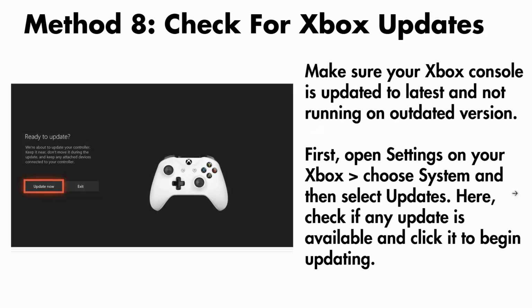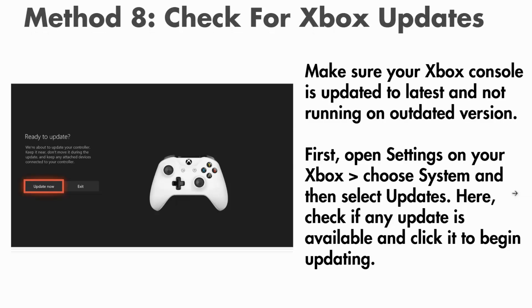Next solution is to check for Xbox updates. So make sure your Xbox console is updated to latest and not running on outdated version. First open settings on your Xbox, then choose system and then select updates. Here check if any update is available and click on it to begin the updating process.